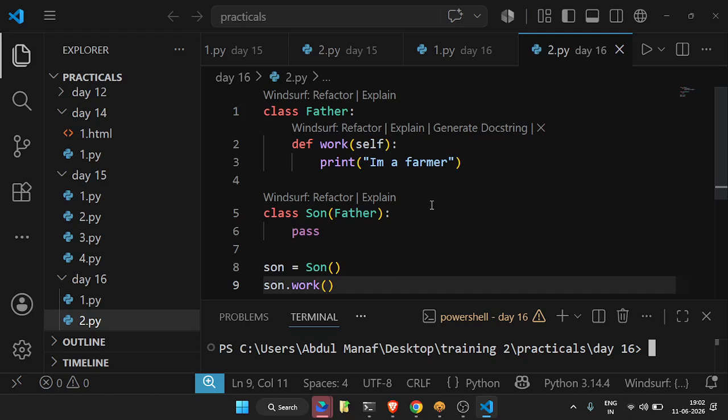Okay, this is situation 1. The output of situation 1 is this. The reason behind that is this work belongs to its parent. The parent has that method, so whatever parent has, child also gets it. That's why even if the child doesn't have that method, still it is executing. That's because of inheritance, because of this part.